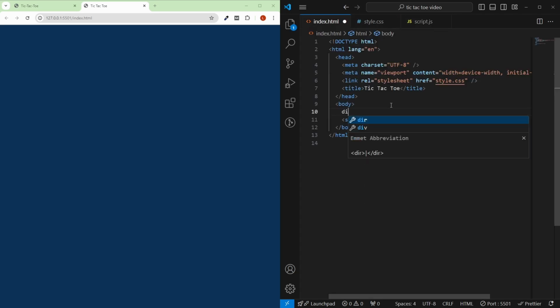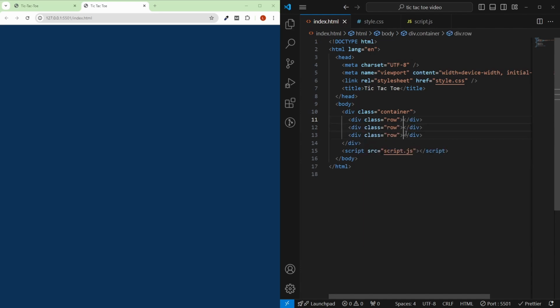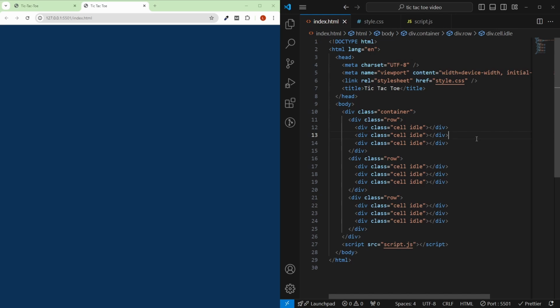So in our body we'll be creating a div with the class container. And inside this one we'll be creating 3 more rows. And then inside each of them we'll be creating 3 more divs. They will be with the class cell and idle. And we are basically done with our HTML. This gives us the basic layout, the basic structure of the tic-tac-toe game, and we can start moving on to styling this.